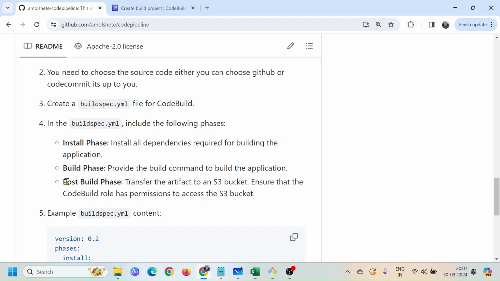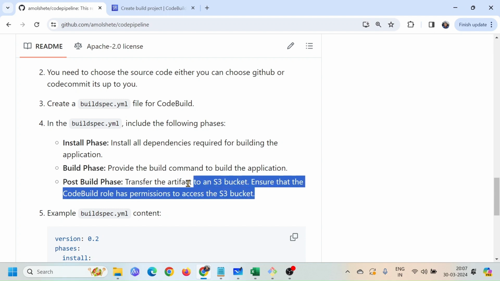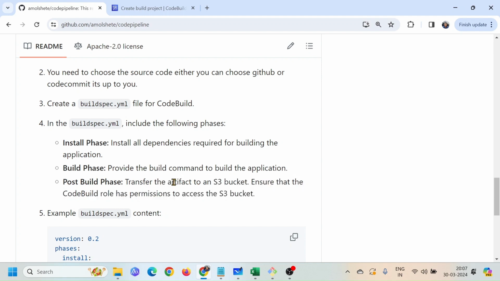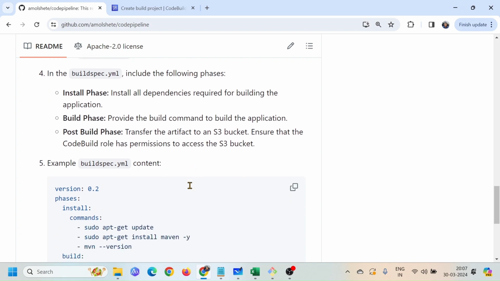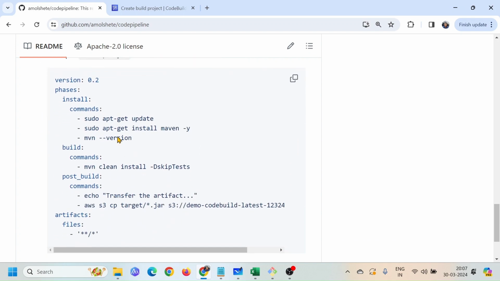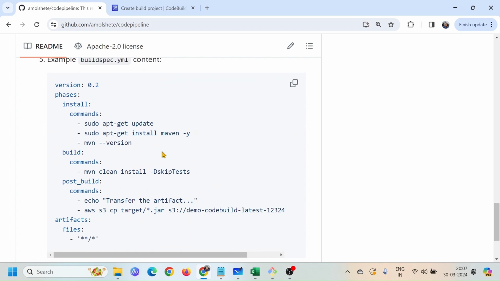The next thing is the post build phase, where you might consider sending your artifact to an S3 bucket. Accordingly, you will provide the post build action. Now you see here we also wish to pass our artifact to the S3 bucket, and that's what we have done here. So here is the example that we have in our case.